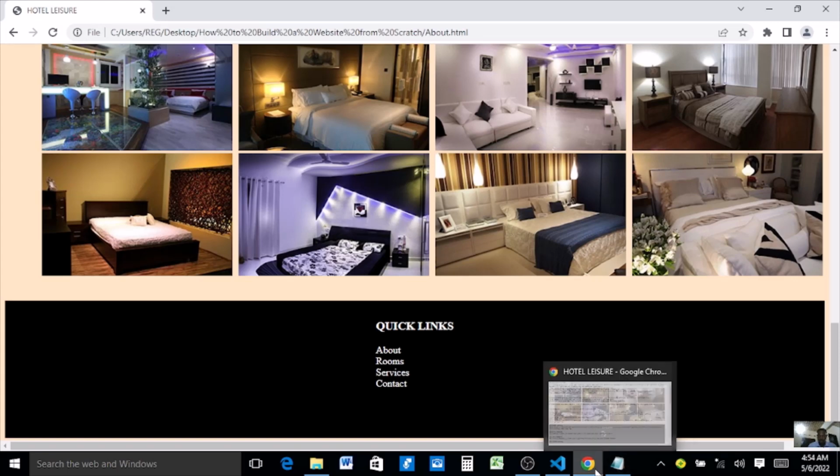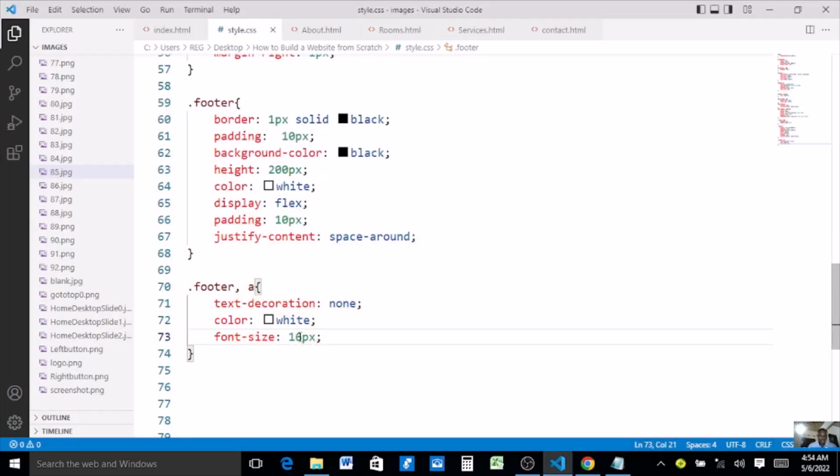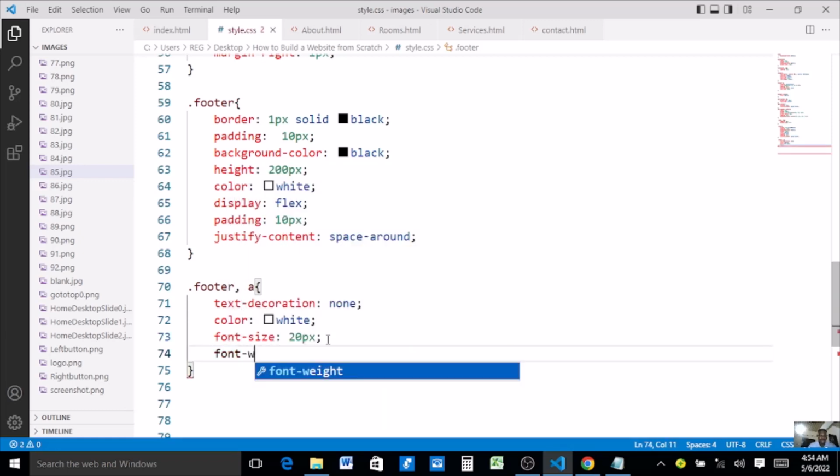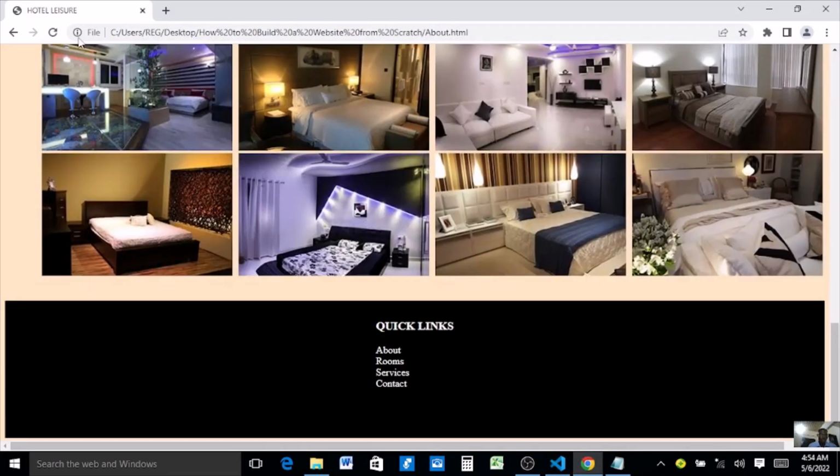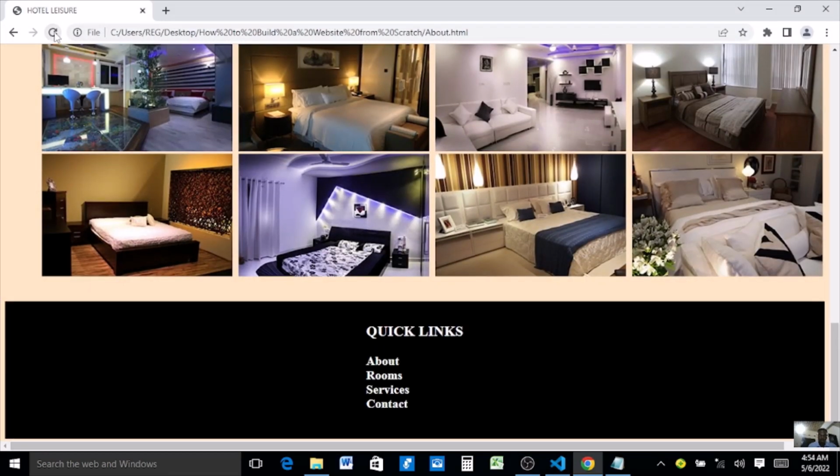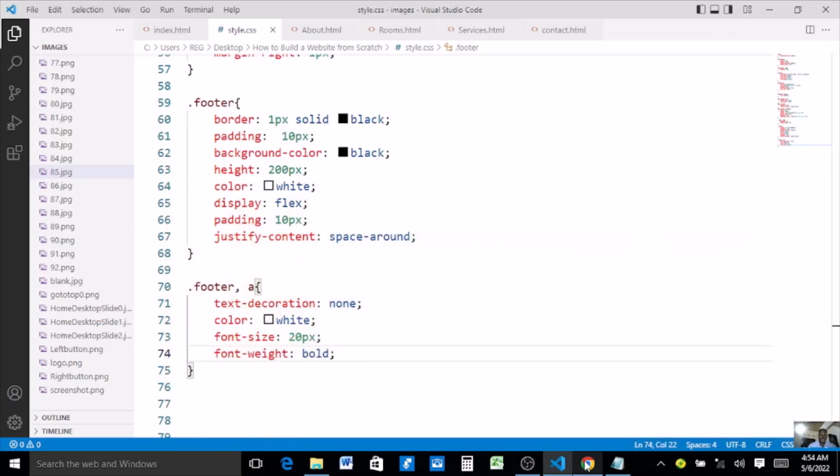Then let's make it bold too. And let's leave it at 20. Then font weight should be bold. Let's see what happens to it. So I'm cool with this. So let's go ahead.